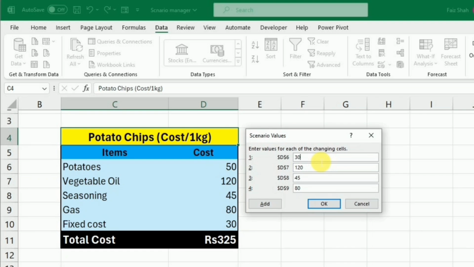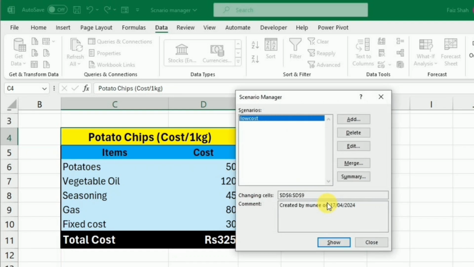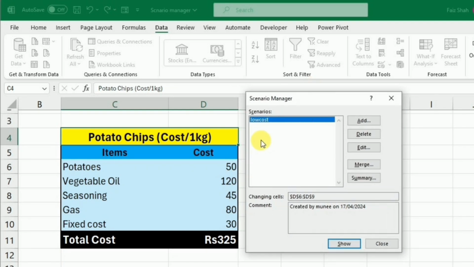And similarly, the minimum cost of the vegetable oil in the year that we expect is 100. And for the seasoning, I will change it to 40. And for the gas, I'll change it to 70. So now you can see that I have given the scenario of low cost, and then I'll press OK. So the first scenario has been added, that is the low cost.